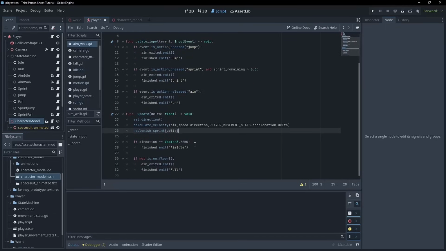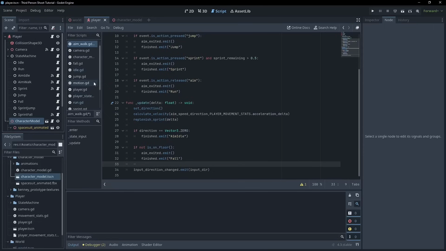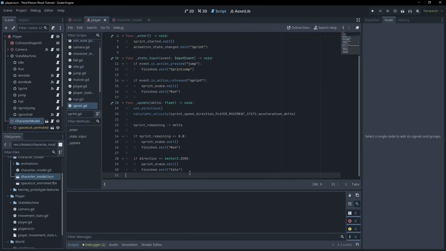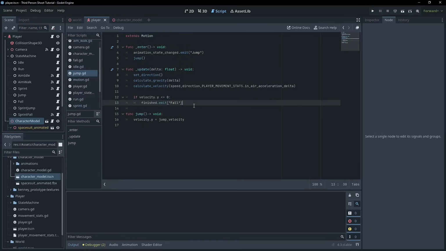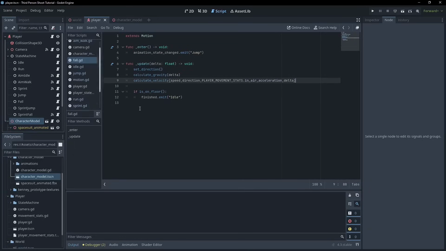In the aim walk, we do want that same thing at the bottom of this state. We just put input direction changed emit. We've got aim walk. We want sprint, same deal here. In fact, it'll be the same all the way down. Just try to remember to do it to all of them. And jump. And also fall.